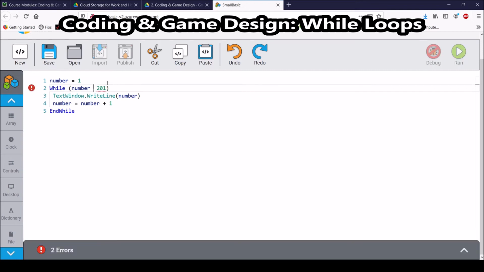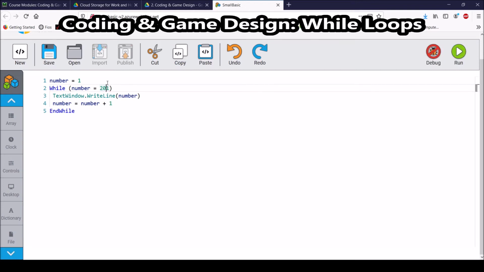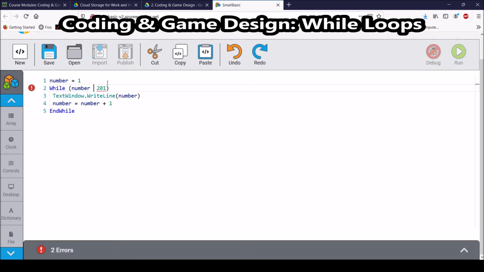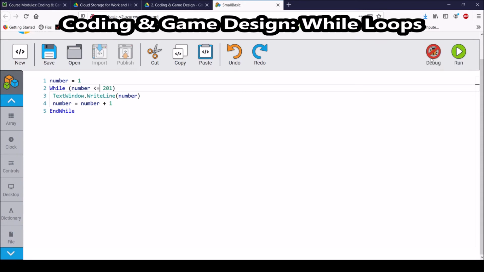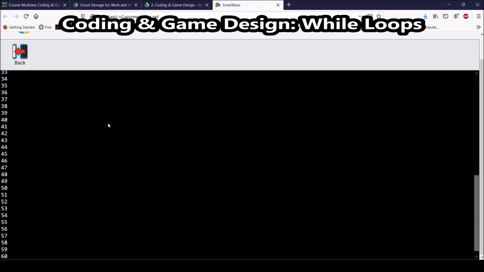Or I could just say, actually, no, that wouldn't work. It should stop at 200 now. I could have changed it to 100 so it wouldn't take as long. There we go.